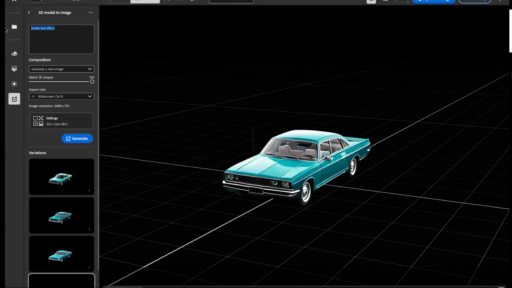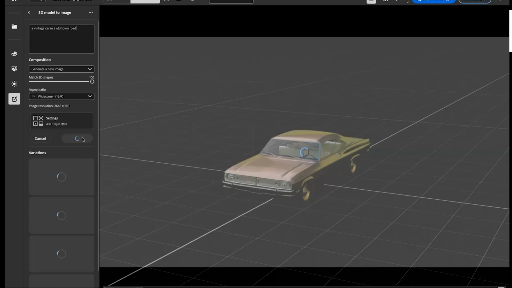So if I have to just use a vintage car for that matter and create an image, I can simply go and say vintage car and old town. So I'm just going to try giving this, and now it will generate an entirely new image based on these reference points of the prompt that you have given and the object that has already been a part of this image. So it's a completely different thing.